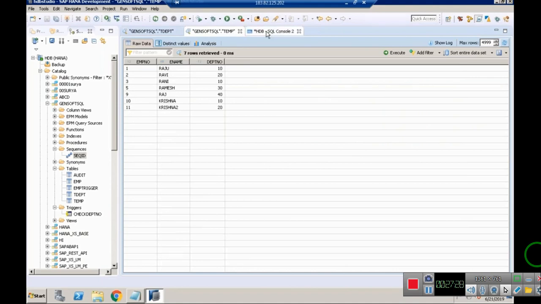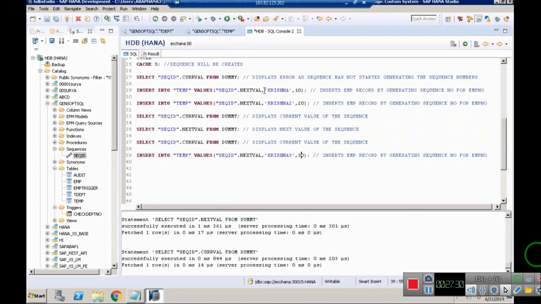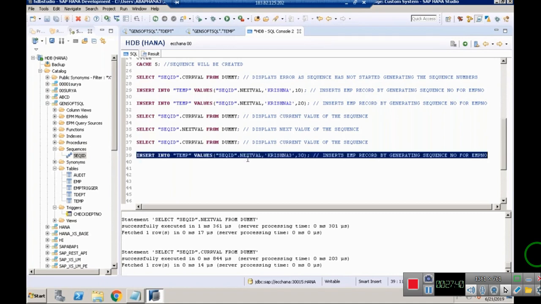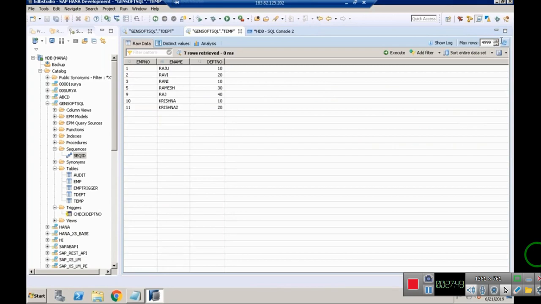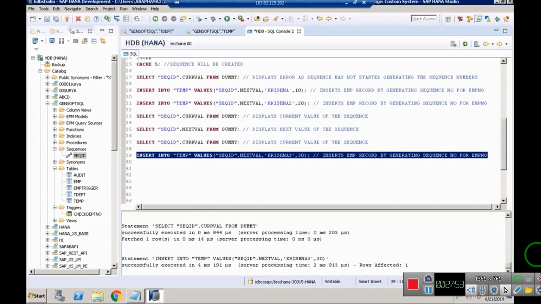Remember, it is not specific to a particular table. If you attach this sequence to some other column in some other table, whatever it is, it will take the current value irrespective of the table. So when I execute, it should insert the record and it should insert 13. When I press F8, it has inserted. If you see the table, I got 13, because 12 was already generated in the select query.